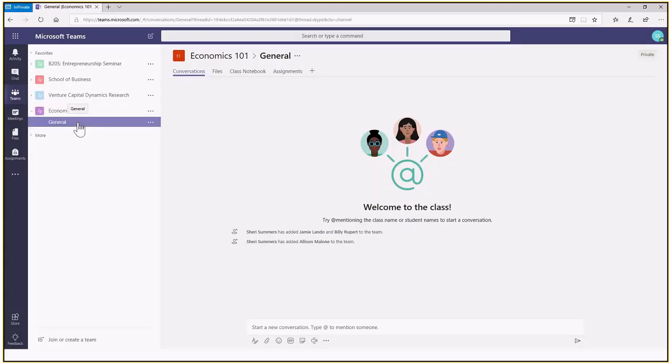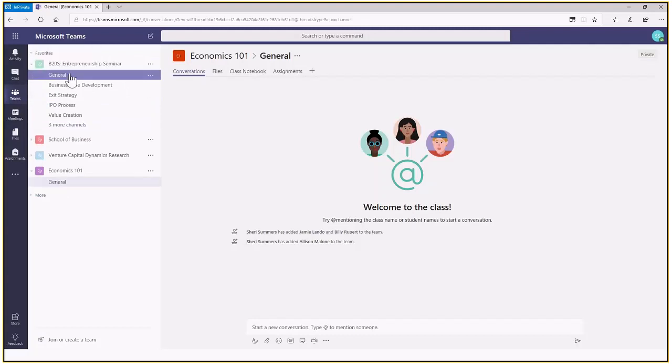And so what I see generally used for the class team type in terms of channel structures. So if you think about a team could be a course and then channels. A lot of the time we see each channel name to be a module or a section of course content. So here in the entrepreneurship seminar team I'm a part of, we're covering business case development, exit strategy, IPO process, and value creation. These are the different sections of the course content. And so I can post all the course content related to each module in each channel. But out of the box, Teams comes with just the general channel.